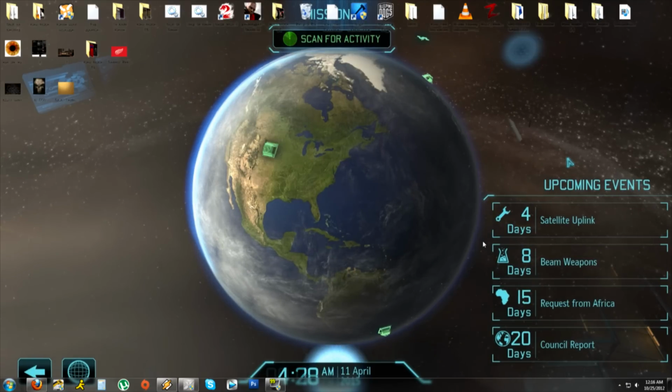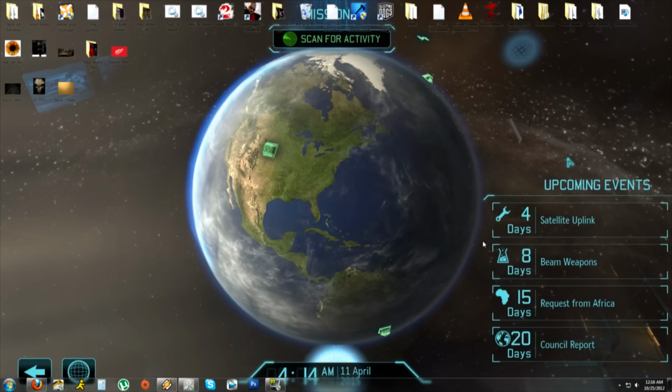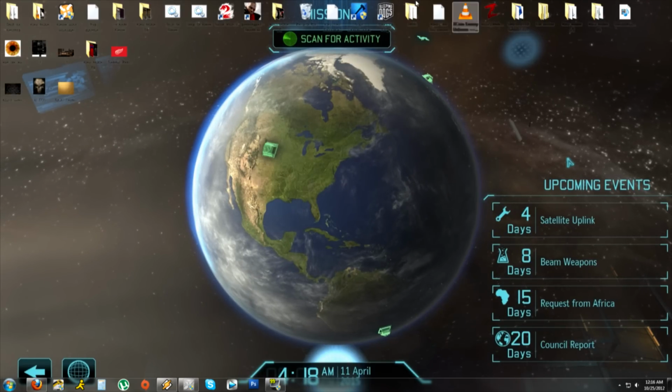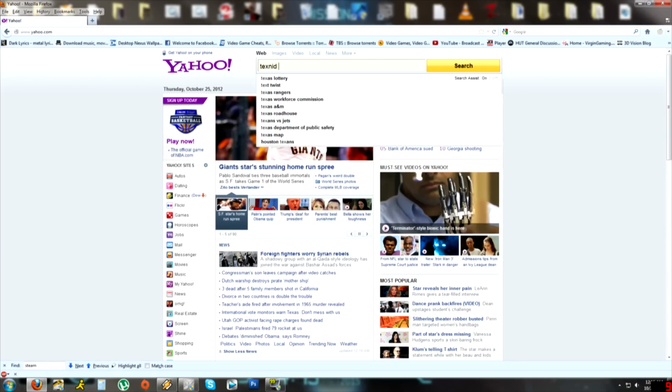Okay, had a couple of requests to show how to inject textures into Steam games. In this case, we're going to be using XCOM Enemy Unknown. And what we've got to do first is download Texmod. So we're going to type in Texmod download.